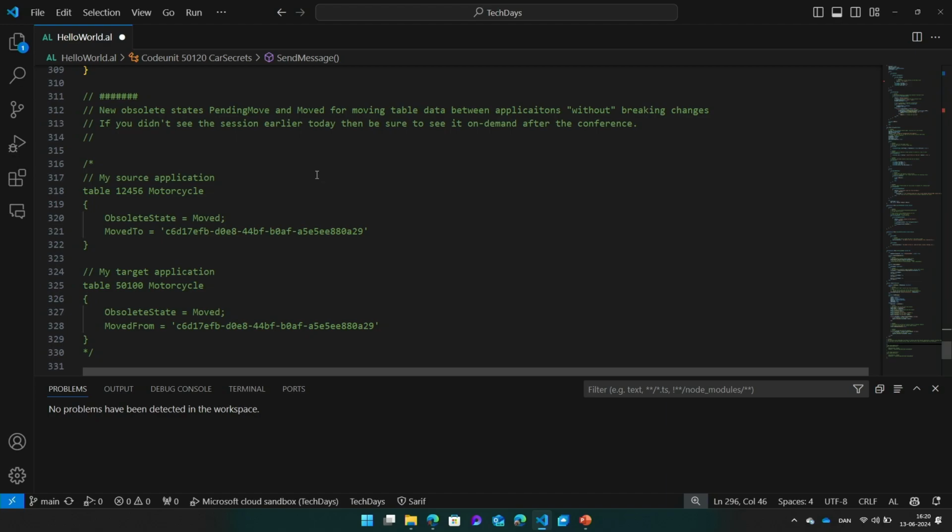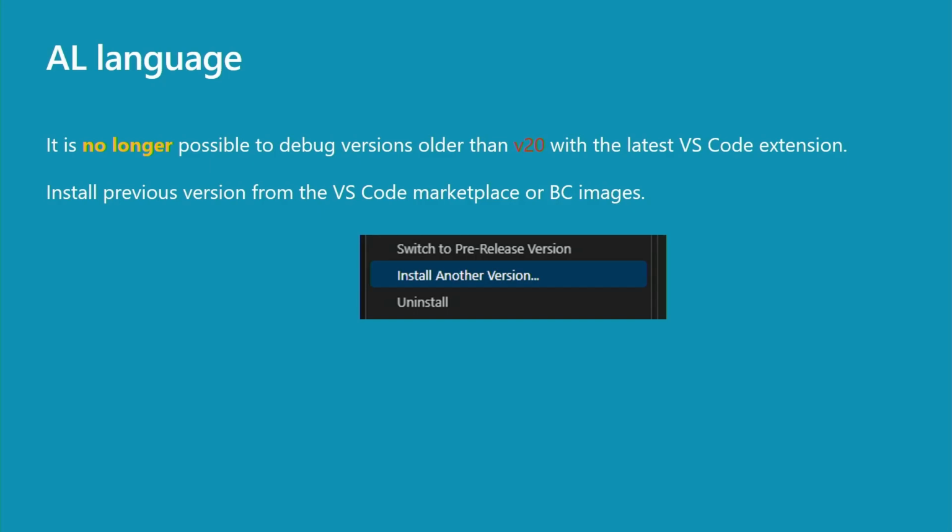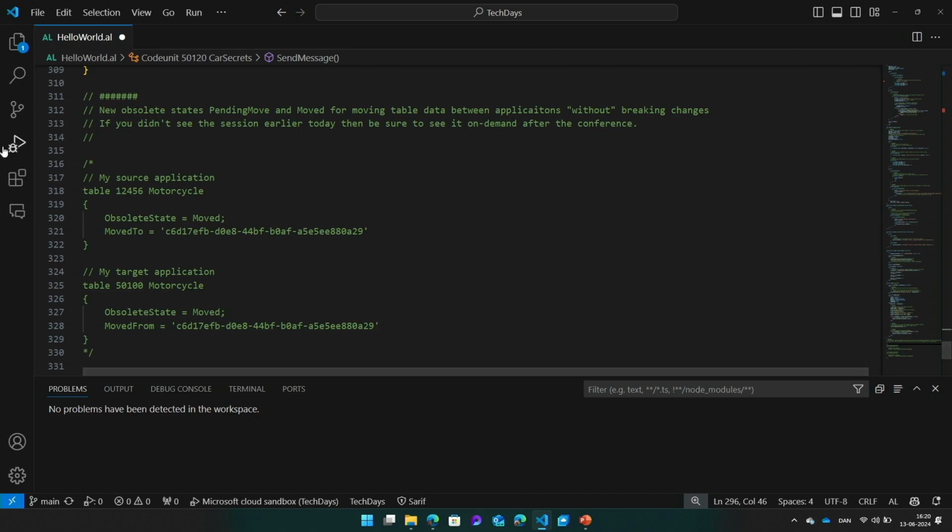Final word from me is going to be debugging. So we've had to make some changes in the Visual Studio Code extension. That now means that we cannot support you debugging on older versions in the latest version of the VS Code extension. If you need to do this, you need to install a previous version that is compatible with that version of your installation. And the screenshot shows it, but let me just show it here also while I'm at it.